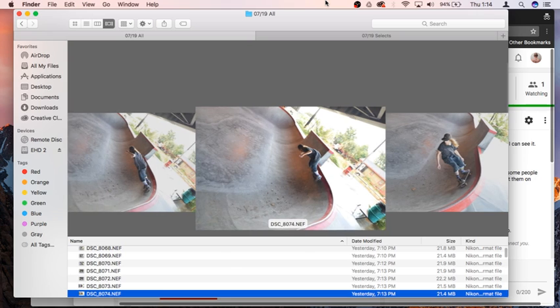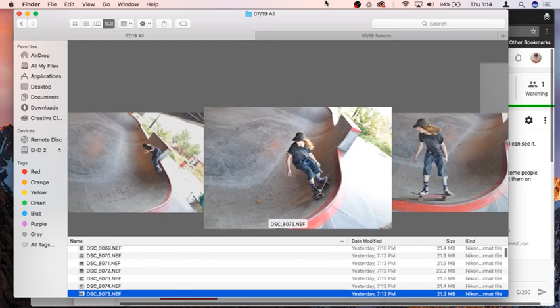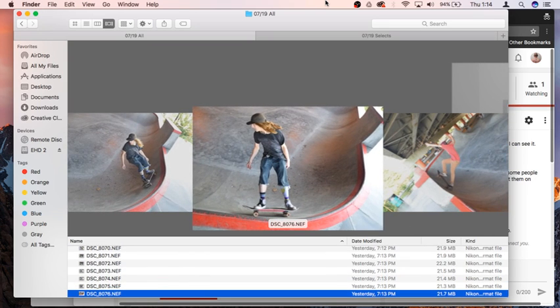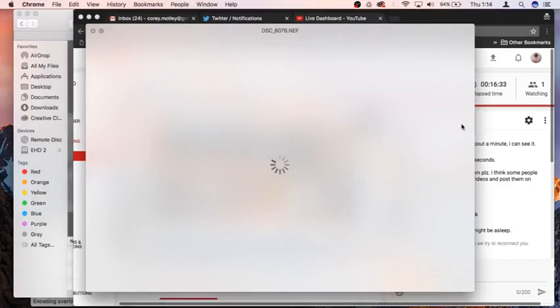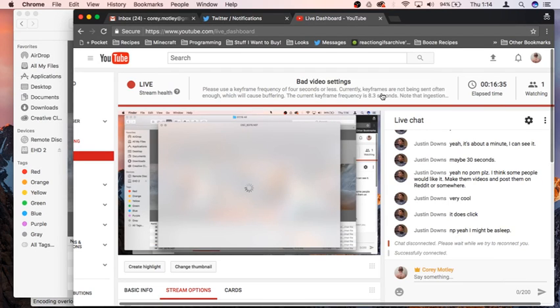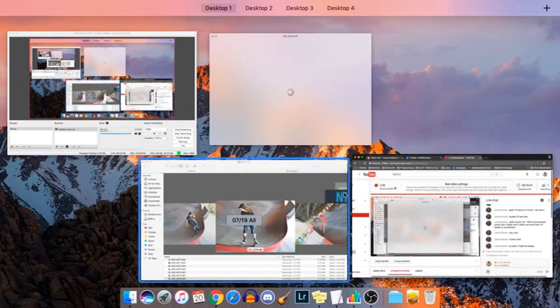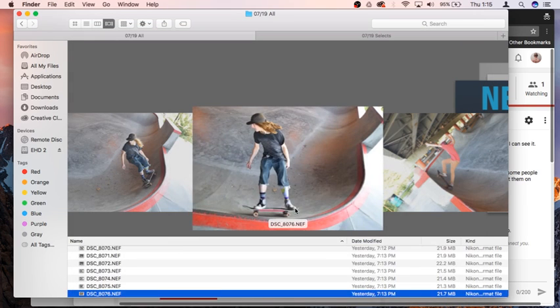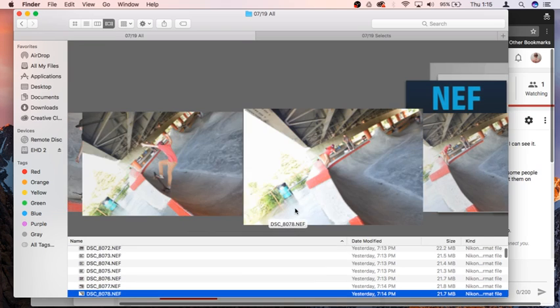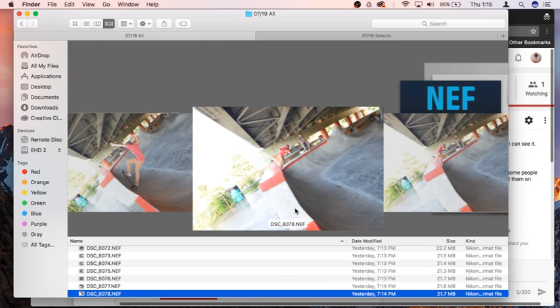I hate shooting skateboarders in the bowls because they skate all over the place, and it's really hard to find a good vantage point for them, because I never quite know where they're gonna pop up and where they're gonna do tricks. So I just kind of stand around like an idiot. That one's overexposed.